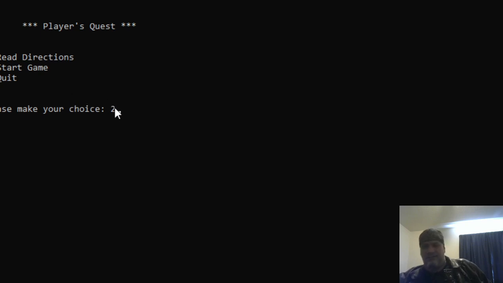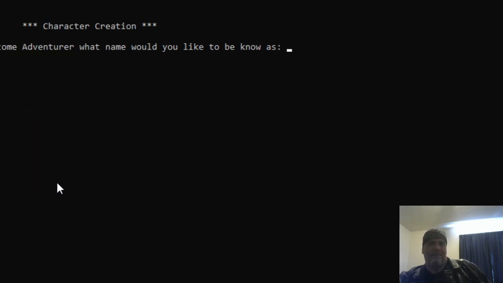Let's start the game. Starting the game, it's going to run a couple of things in the background. It's basically setting up to go into another class. It tells you that a portal opens and you enter, and now you're in your character creation screen. This is another class. The character creation class is a separate class from the main menu class. I designed it that way.